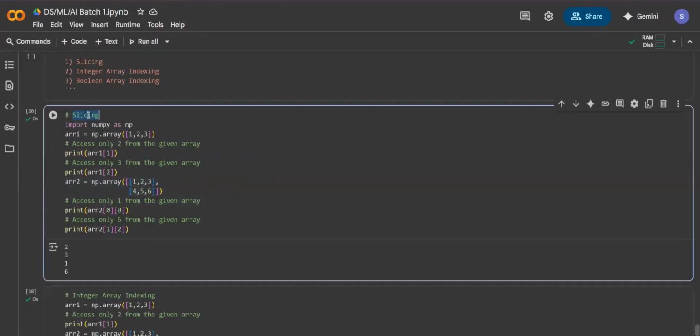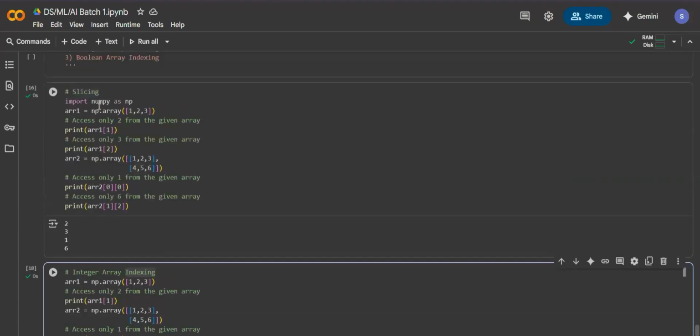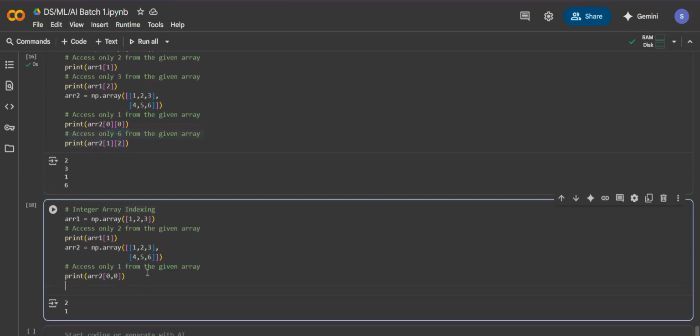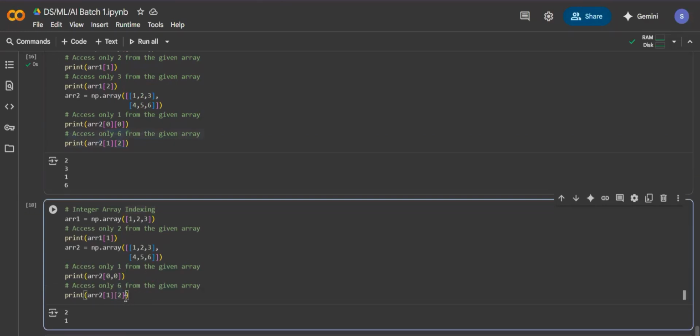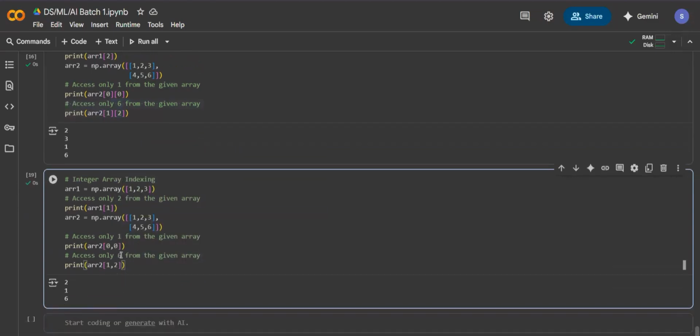One is called slicing and one more is called integer array indexing. Most of the time we'll be using this integer array indexing rather than slicing, because slicing requires 2 brackets. But both are same. Now if I had the same question where I'm supposed to access only 6 from the given array, what am I supposed to do? Mention 1, comma 2, and close it. You can see I'm able to get the value as 6.